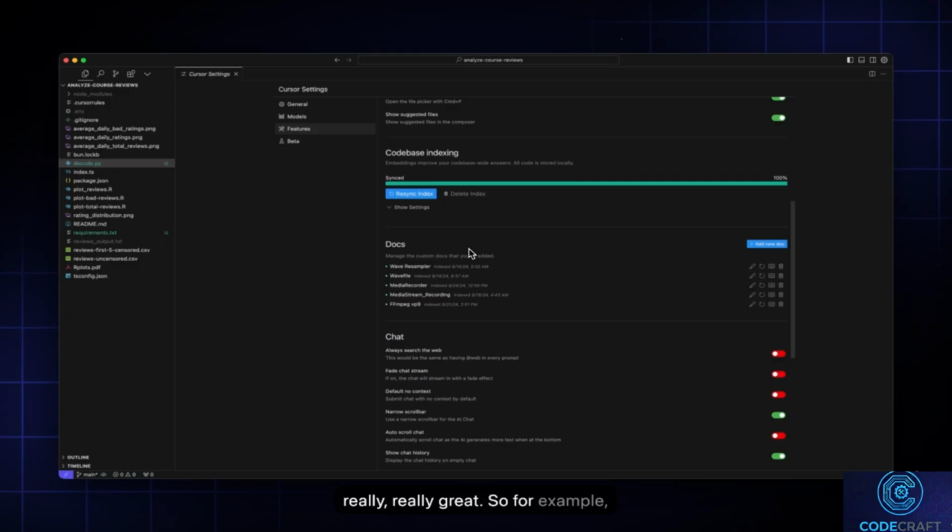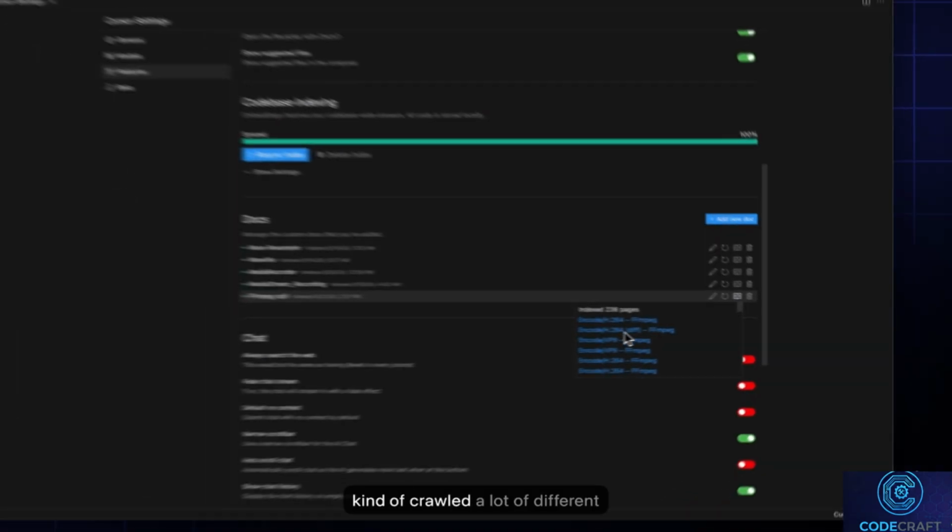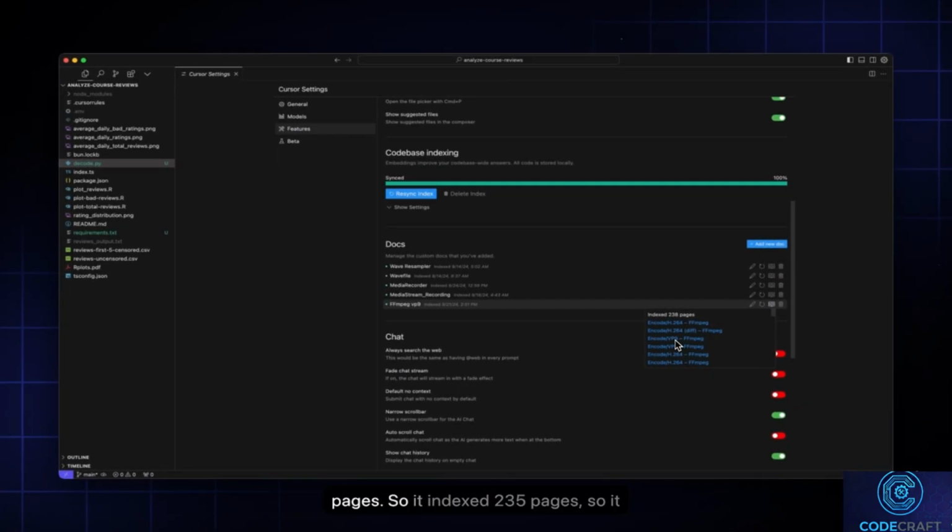It's really, really great. So for example, the other day I was dealing with some encoder settings with FFmpeg, and there are different encoding parameters that you can give depending on which encoder you choose. So I gave it the docs link for the VP9 encoder, and yeah, it actually crawled a lot of different pages. So it indexed 235 pages. So it not only read the VP9 docs, but it also read a lot of other pages, and it saved them all there. I guess sometimes there's been updates or something.